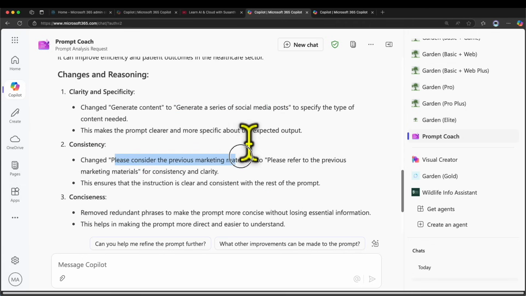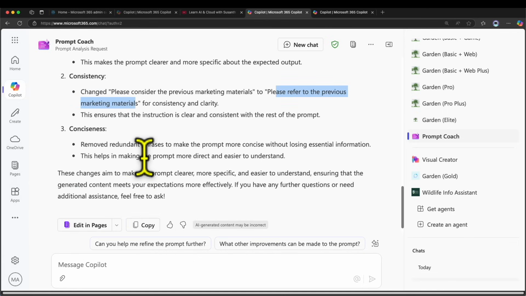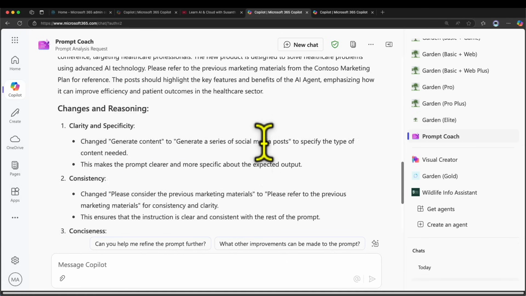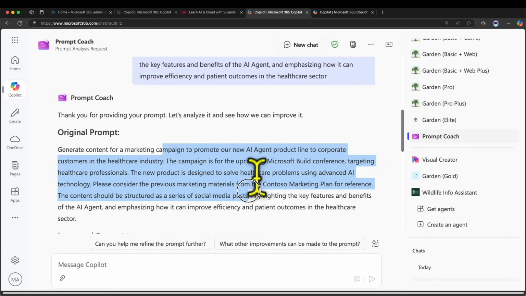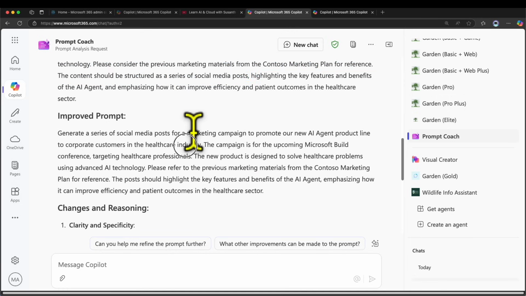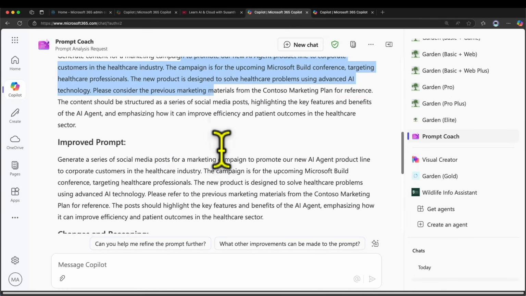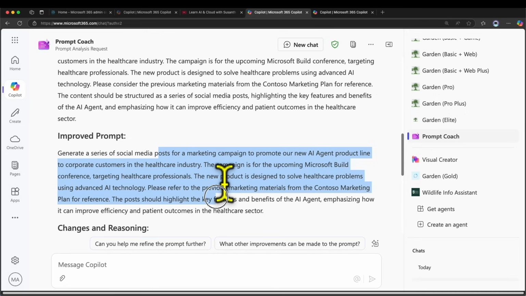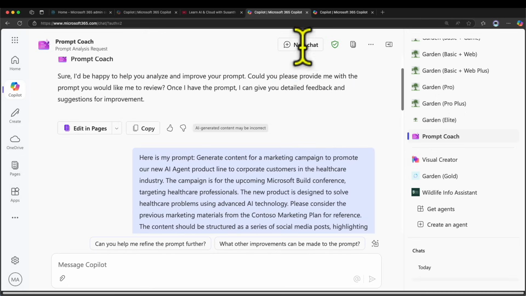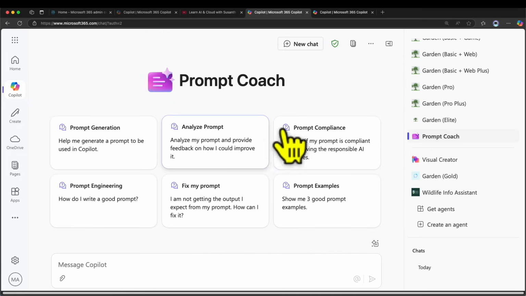It changed "please consider the previous marketing material" to "please refer to the previous marketing materials." Minor changes. It removed some redundant phrases and tweaked the prompt to be more direct and easier. So you can see that if you already provide a well structured prompt, only a minor improvement needs to be done. But if it needed some sort of work, it actually goes ahead and improves the prompt and gives you a much better one. So that's how the analyze prompt works.